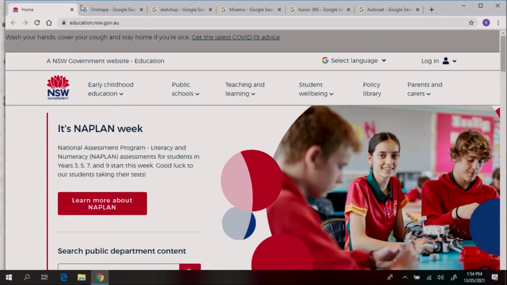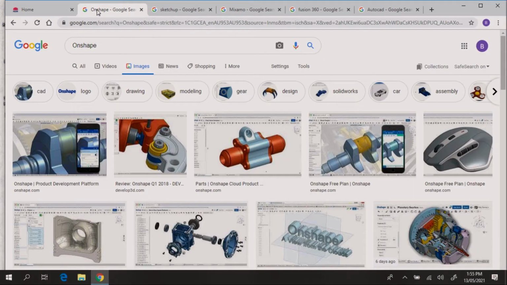Now, the first one of these softwares that I'm going to show you is called OnShape. Now, OnShape is a great tool that is browser-based, so it can be used on any computer with an internet connection, and it's a tool that will allow you to do more complex industrial design. When you're going to design something that is for an industrial purpose, something that might need a specific thread or a specific type of hinge included in the design, that's where a tool like OnShape will come in.